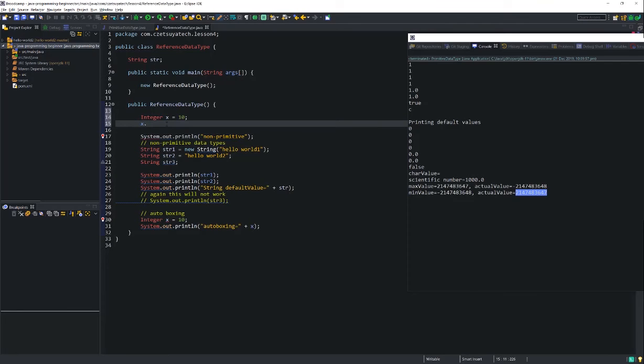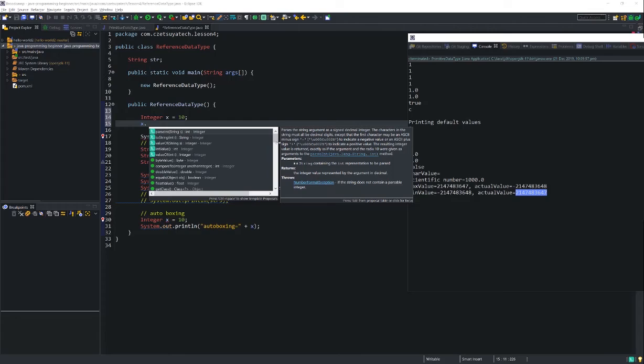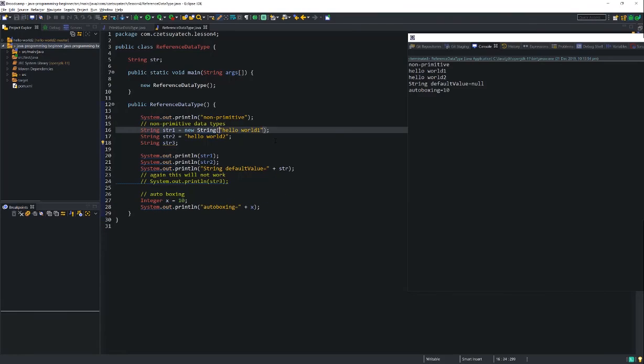So again, to see what operations we can perform on an object, we can declare a variable of that type of object. For example, Integer x equals 10. And then let's type x dot. If we are using Eclipse, then we should see these methods. This is called IntelliSense, where it shows the methods that we can invoke from a certain object. Now let's run this class and see how the reference data type works.